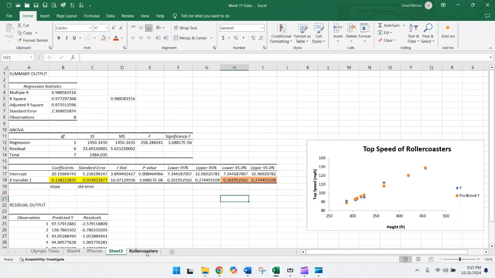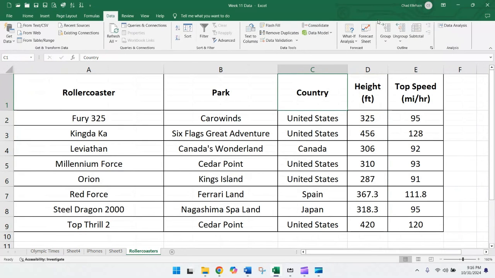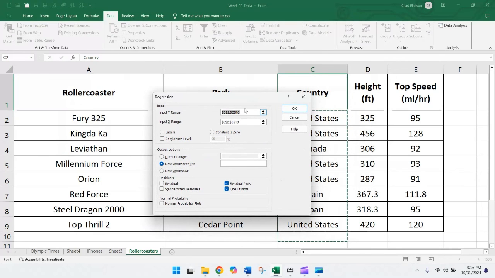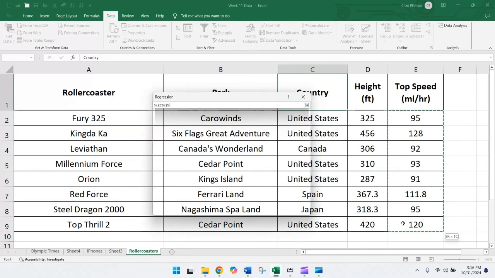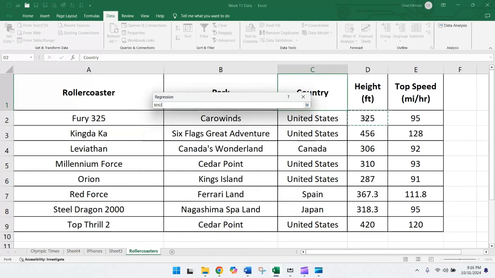Let's go back to roller coasters, and I'm going to redo the data analysis. That's how we got that table in the first place. So I'm in my roller coasters. I'm going to do data analysis, and we're going to do regression. And again, I've got to change my data because this was for a different problem. Y is our top speed. This is our height.